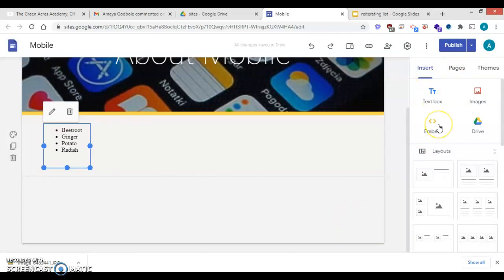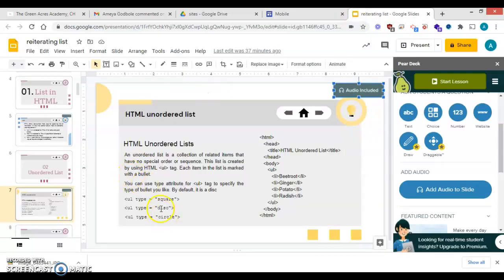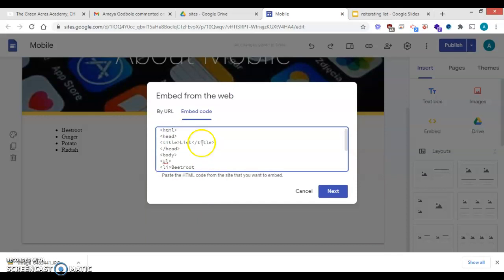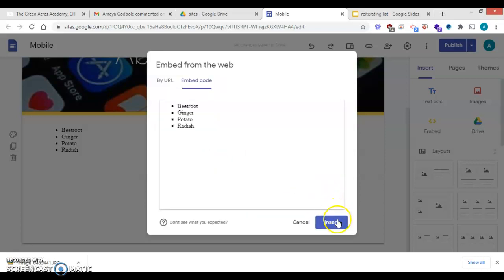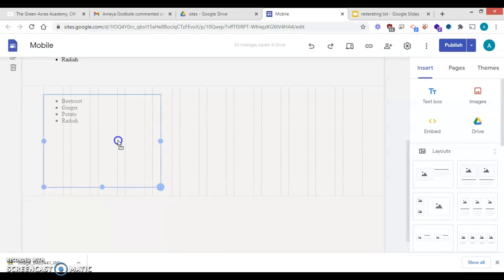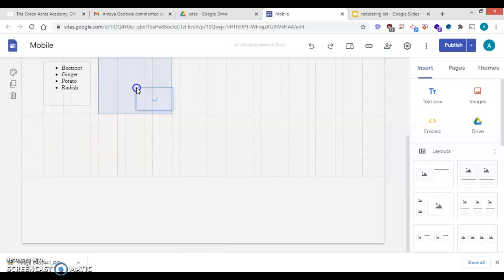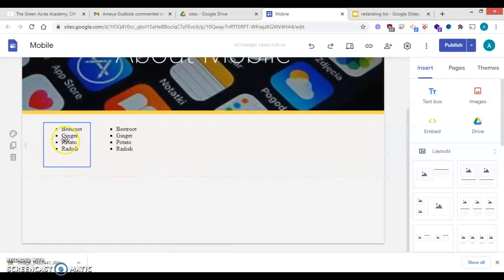What I'm doing, insert, embed. Embed HTML code, I'm copying this part. Now, I will be typing square over here. Are you able to see UL, that is unordered list, and I'm typing the attribute type equal to square. Click on next in order to see what is the output. Yes, I'm just inserting this, reducing the size, and dragging it at the top. This is disk, this is square.